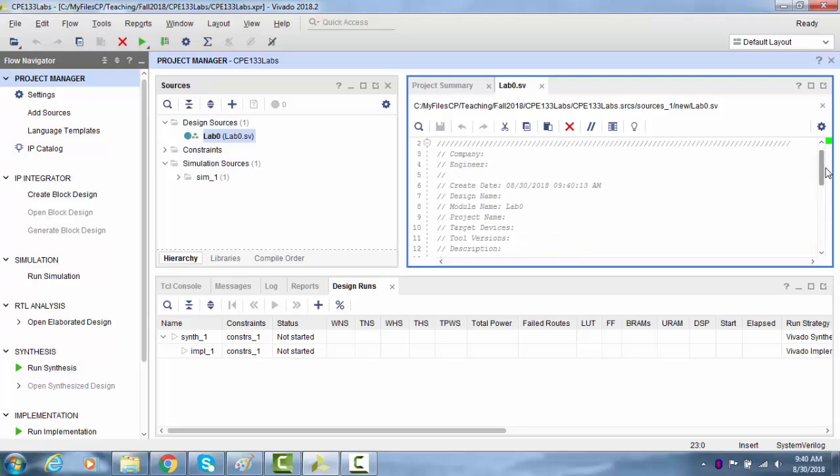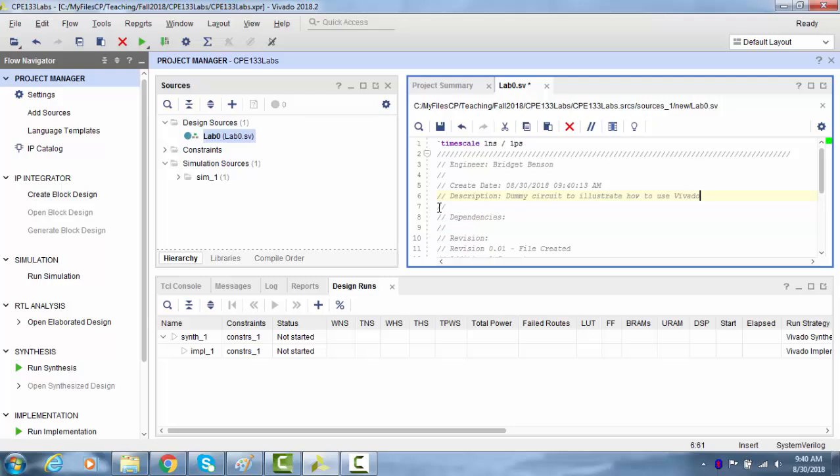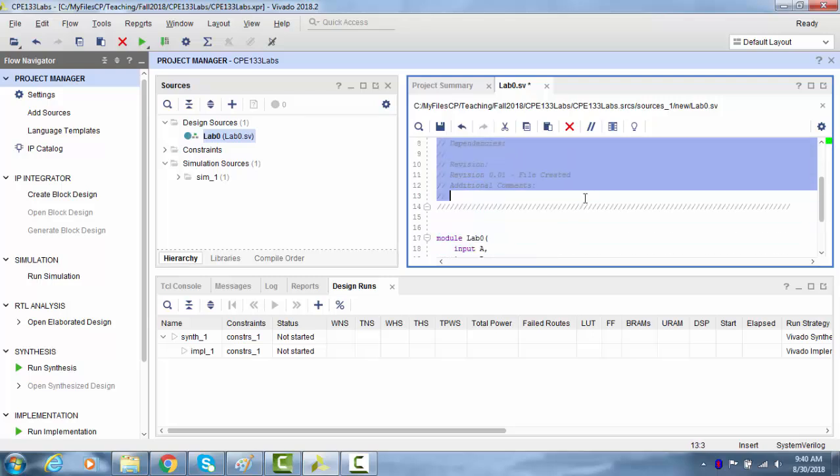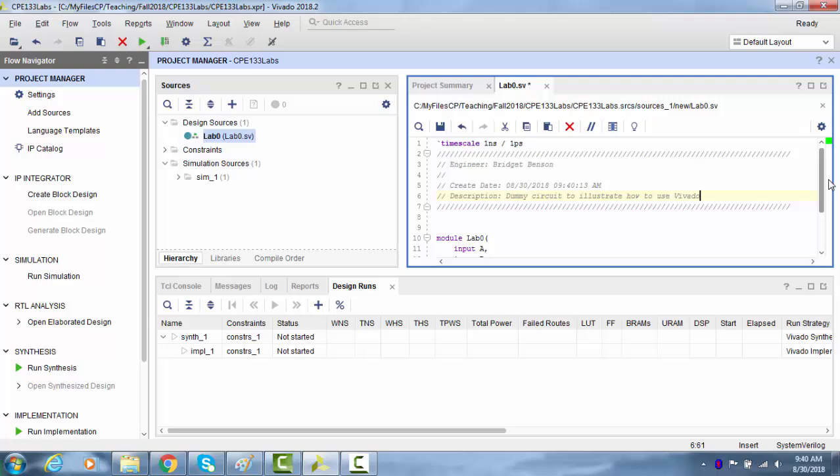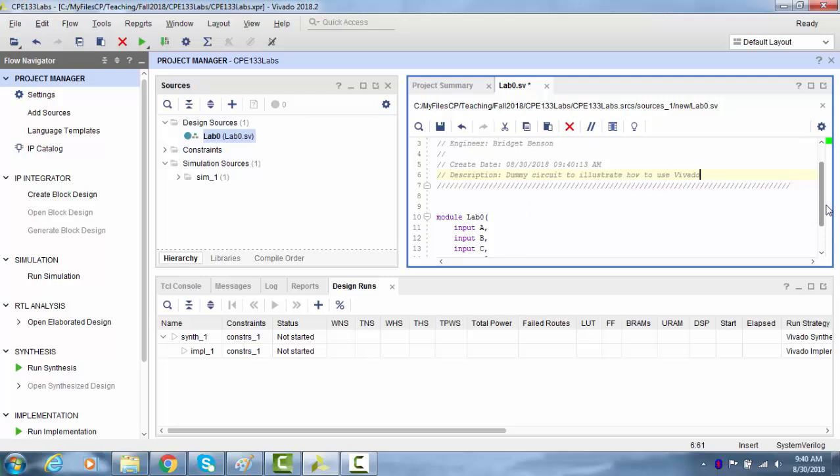And the first thing you always want to do is fill in the header information, which there's a lot of things you can fill in, but I just like to put in my name, the date, and a description. So this is a dummy circuit to illustrate how to use Vivado. It's useful to do this right away so you don't forget to do your header. Header is really important because if you ever come back to your file years from now, it'll give you a good quick description of what you were trying to do.